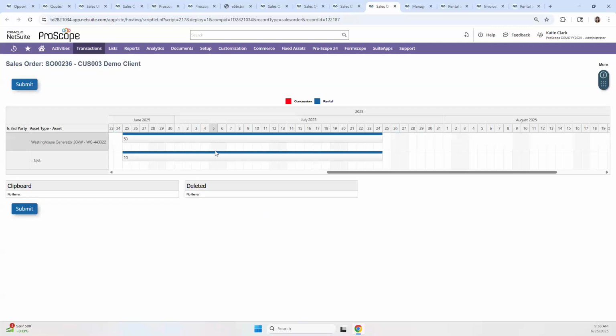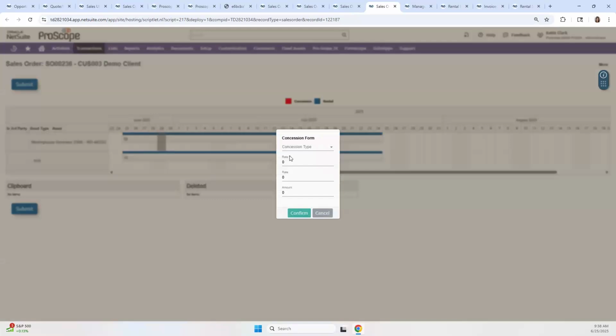This is almost like a Gantt chart type view of the items that we have included on our sales order, and allows us to add discounts or specific concessions for those items and components. This could be for a variety of reasons. Maybe the equipment has broken down, perhaps it's a customer gesture, or there's a delay to and from the transit site or delivery site.